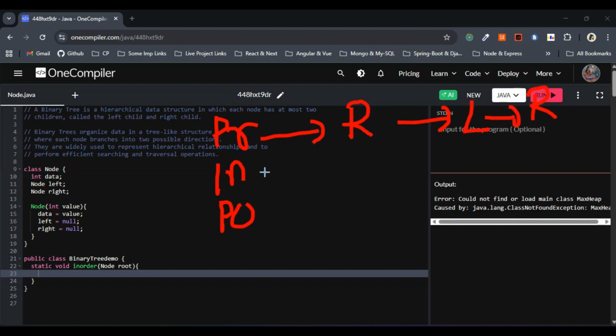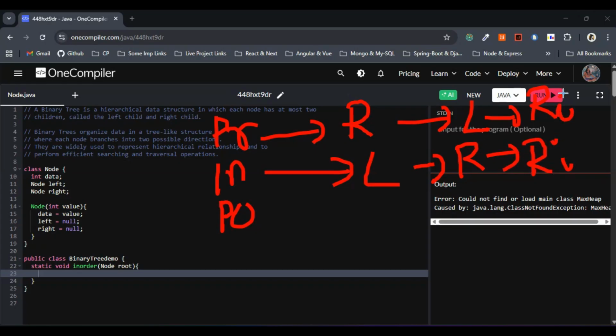So in-order traversal follows the pattern: first it selects the left child node, then root, then right. For pre-order, it starts with the root, then left, then right. For in-order, it goes left, root, and then right.